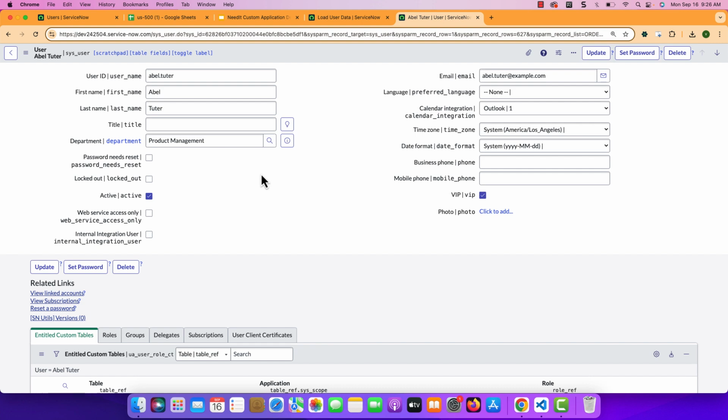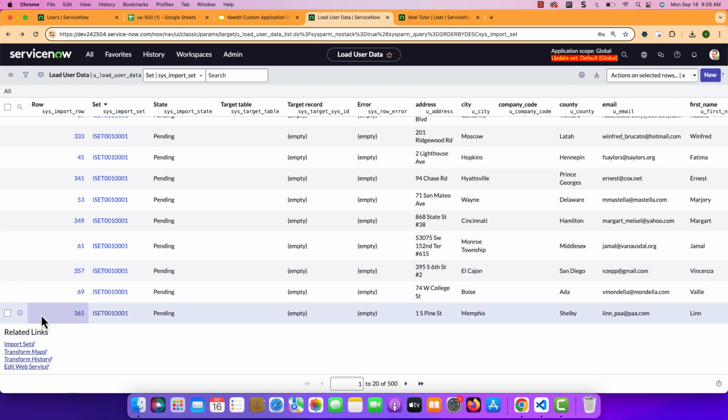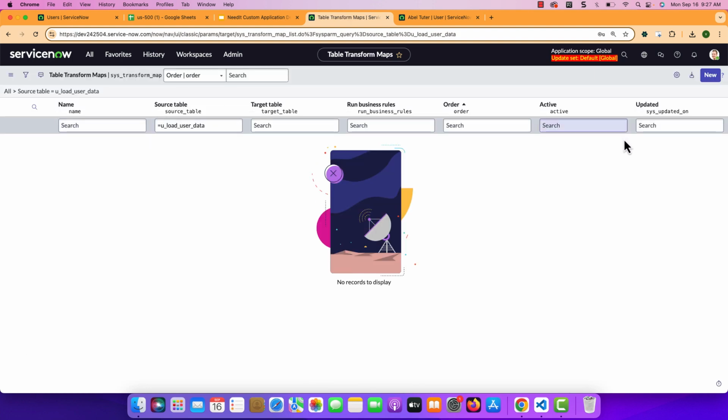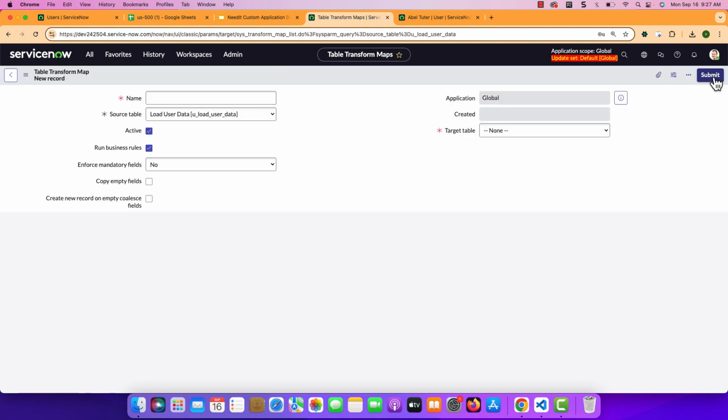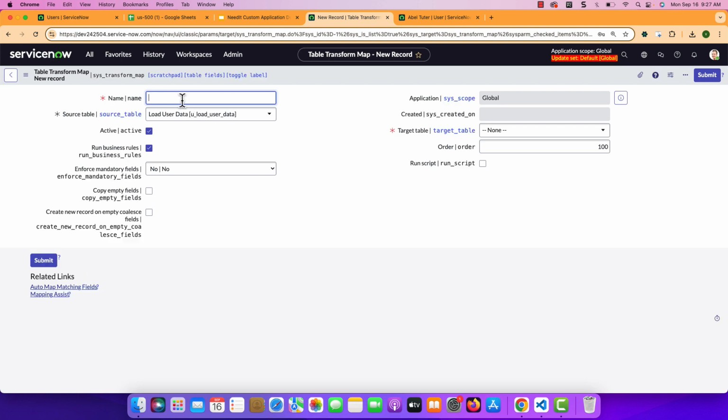So how can we load this information to this table? For that we have to create a transform map on this data source or on the staging table. So you have a transform maps tab, click on this transform maps. As of now, there is no transform map created on this staging table. Let's create one. So right now we are going to create a transform map. But if you look at the configuration that is available here, we have to give a user defined name to this transform map. Let's give that load user data into sys user table.